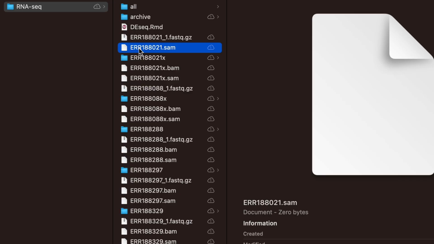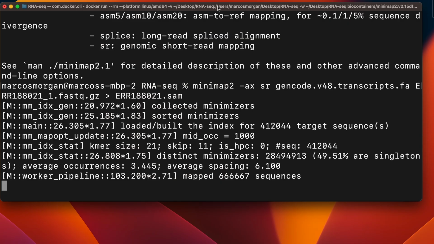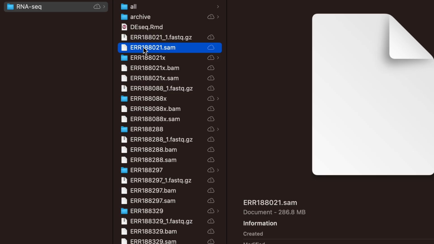If we check our folder, the SAM file is created with 0 bytes. And as the reads start to be mapped, the SAM file starts to increase in size. So we need to repeat the same for the rest of the files.